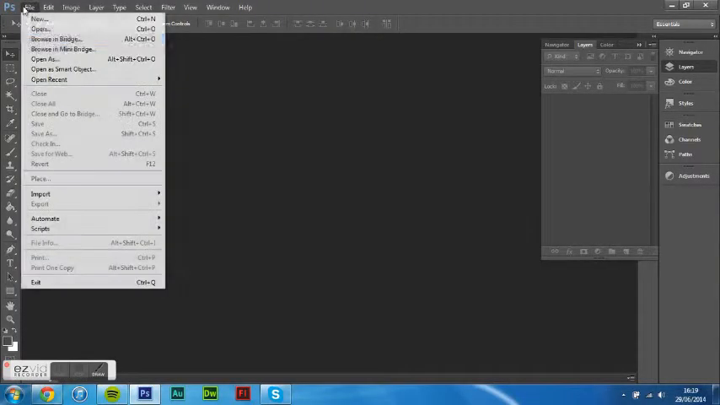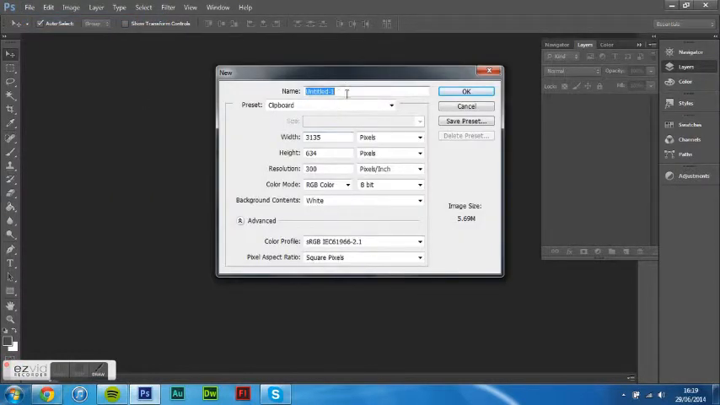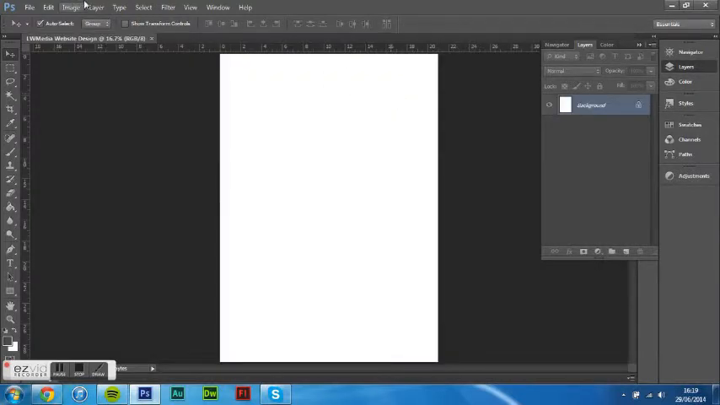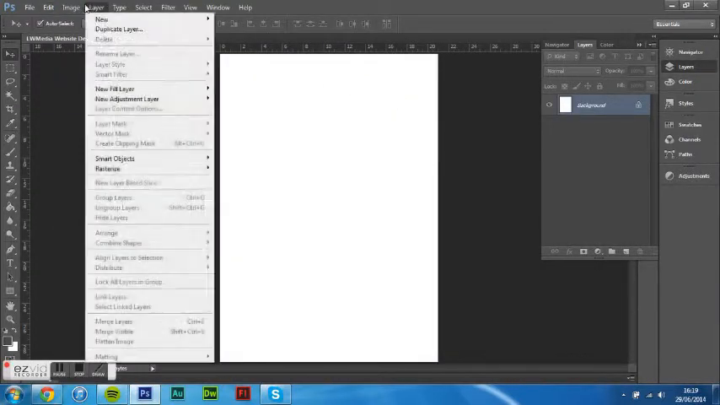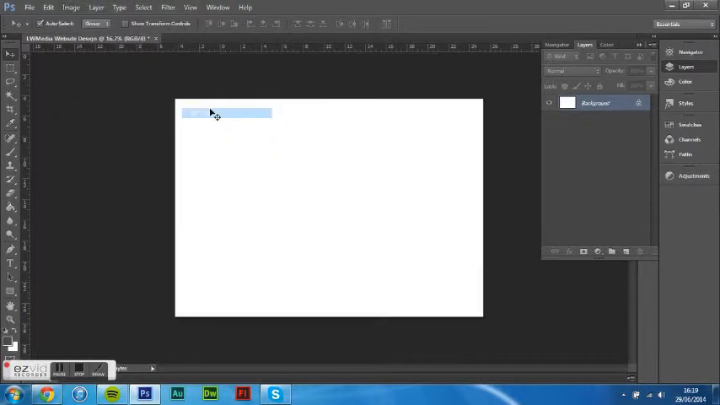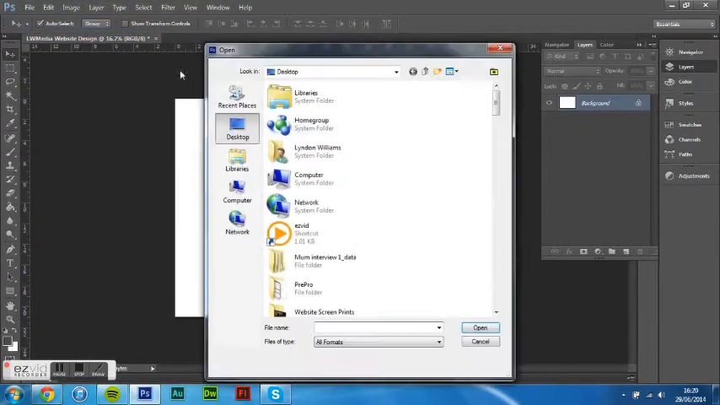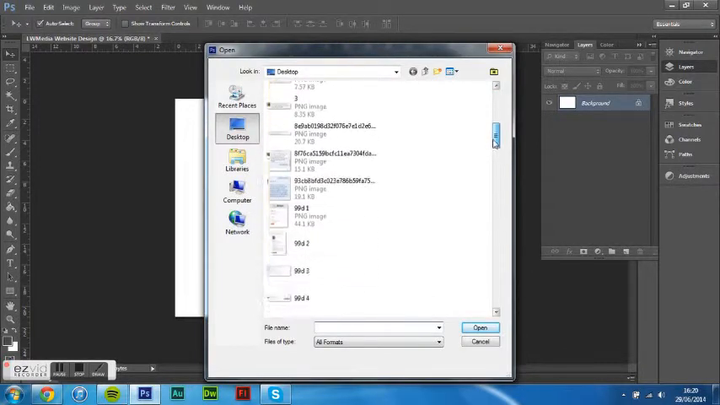This is a production log to show how I created a website homepage in Photoshop. Firstly, I opened Photoshop and created a document size in A4, and it was called LW Media website. Then I clicked OK, and I instantly changed the layout to portrait instead of landscape by doing what I've just shown on screen. I then clicked File and opened the first background image I was going to use.